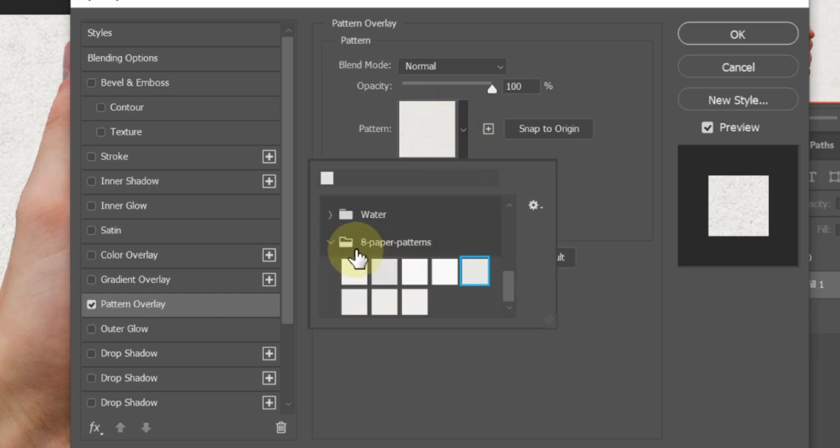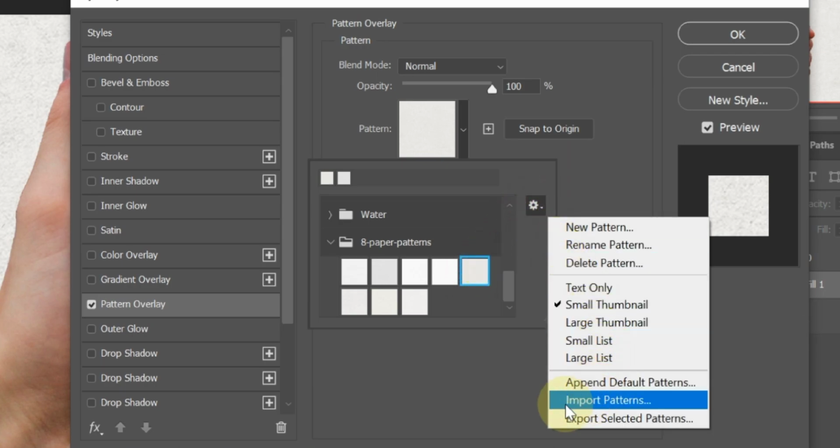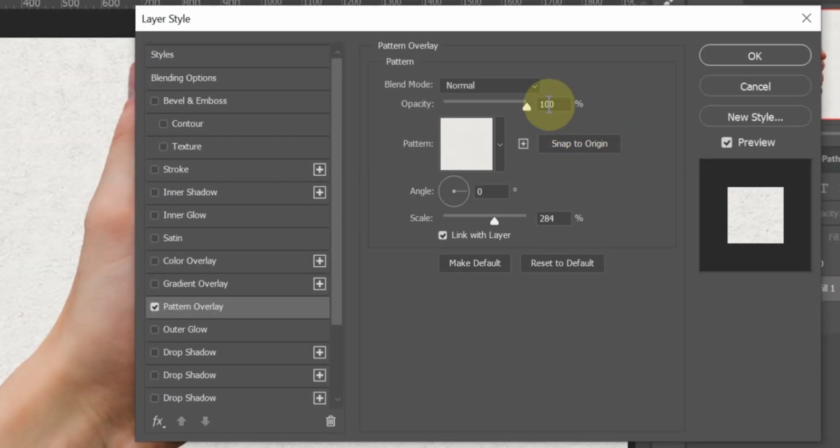I have downloaded this paper pattern. You can import new patterns from options. Blend mode is normal, opacity is 100, angle is 0.